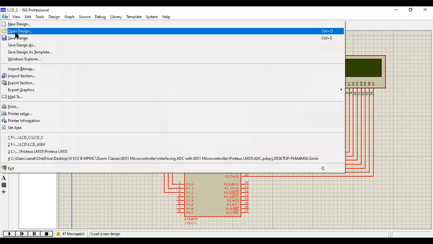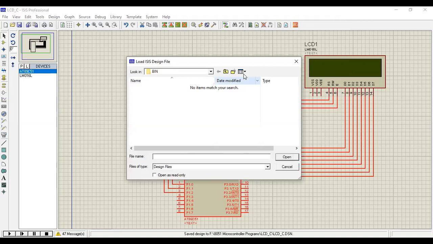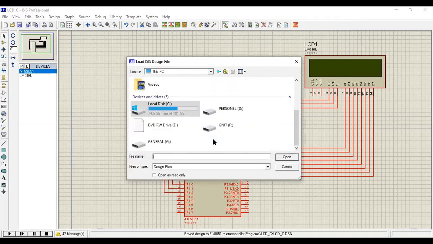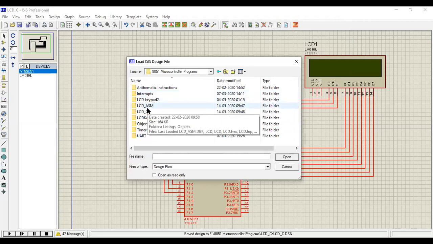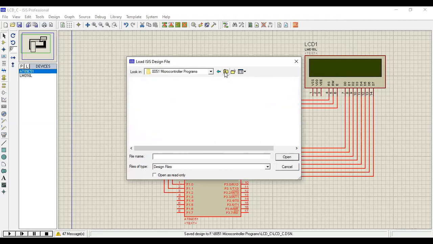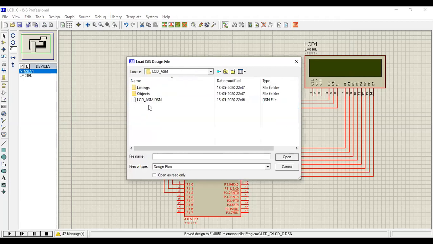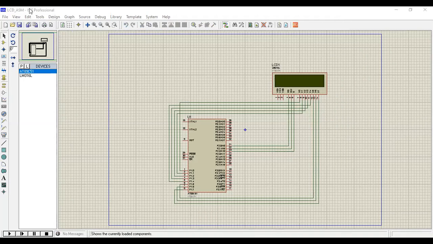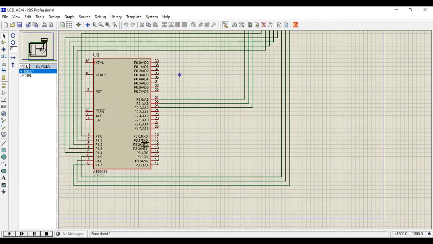So File, I'm opening the design. I already created the design, and I want to show you that. I saved the design as LCD underscore ASM. So this is my design. If you zoom it, here you can see.